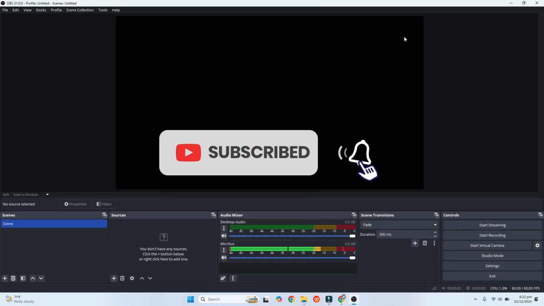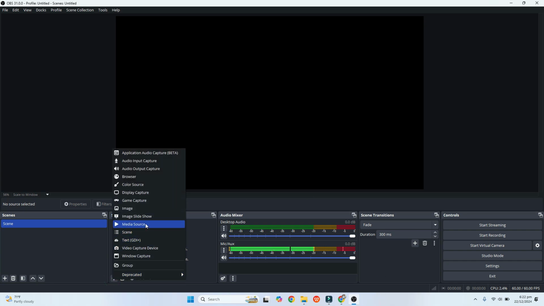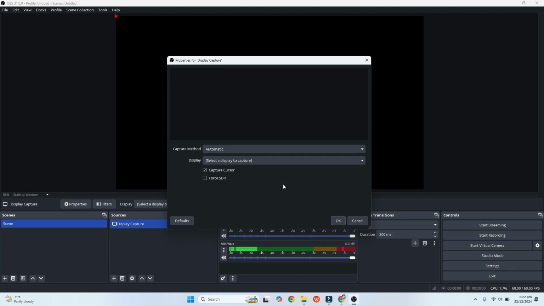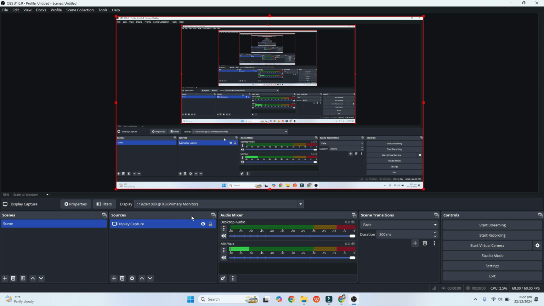Here in case if you want a capture, then just go here, click on this and then from here click on display capture and then click on OK and then again click on OK. Here you can see we are getting our screen here. This is our mic, that is our voice input, and this is desktop audio.